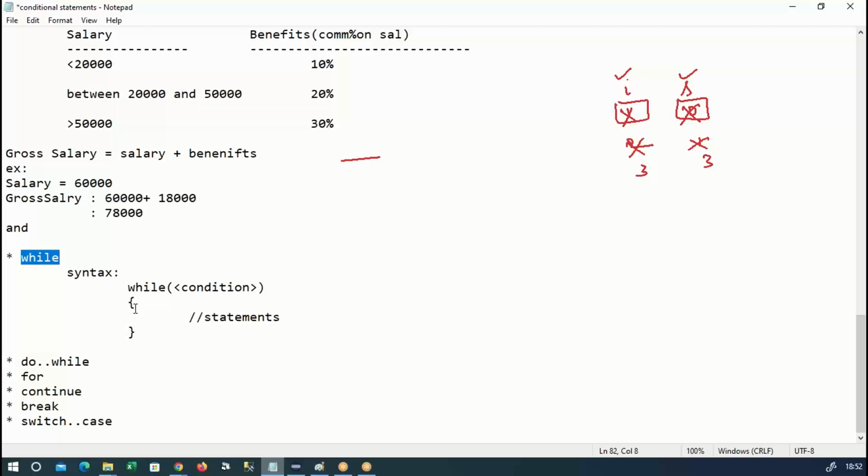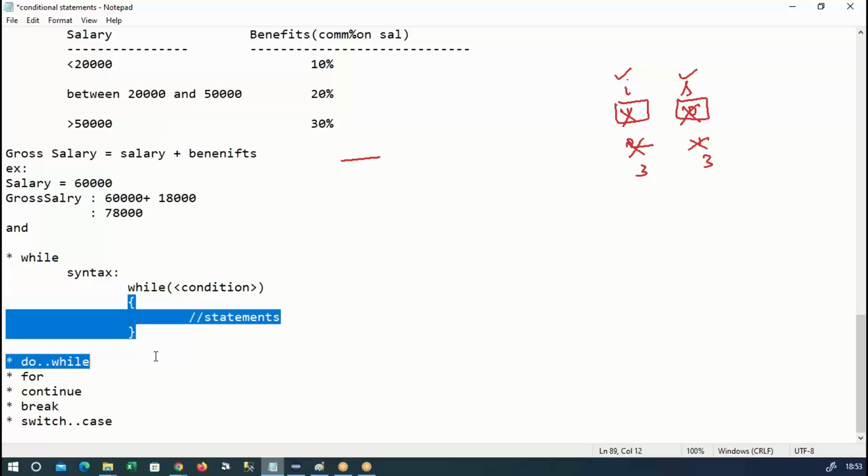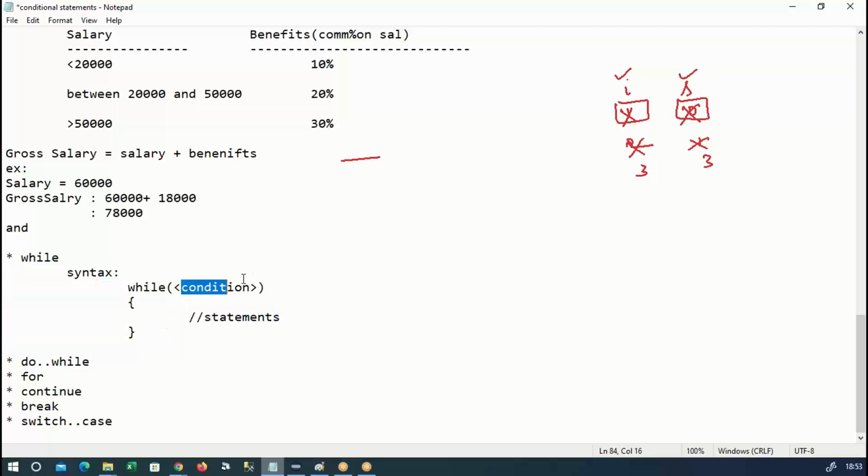See, in case of while, what are you writing? While condition, some statements. So first the condition is checked, then the statements are executed. Again, the condition will be rechecked, true, statements will execute. Like that, it will repeat until the condition fails. This is the way while is going to execute.